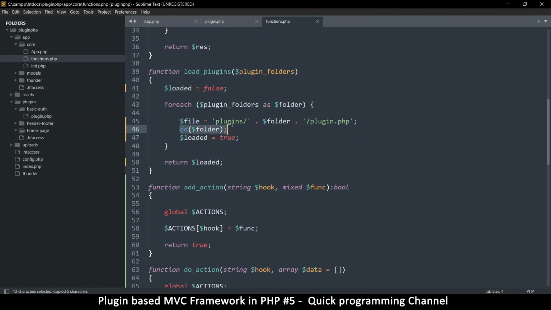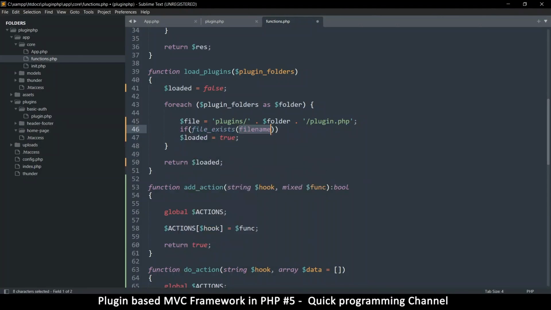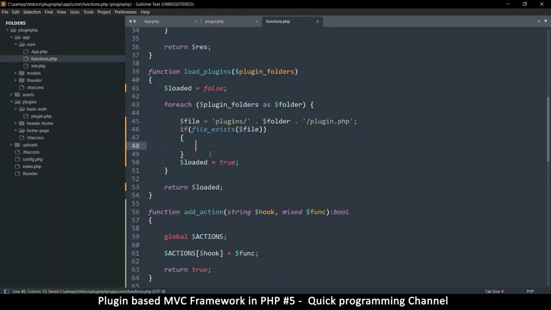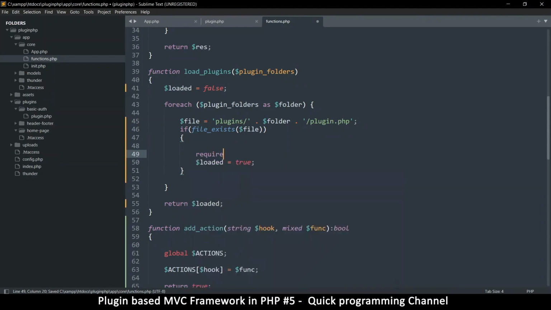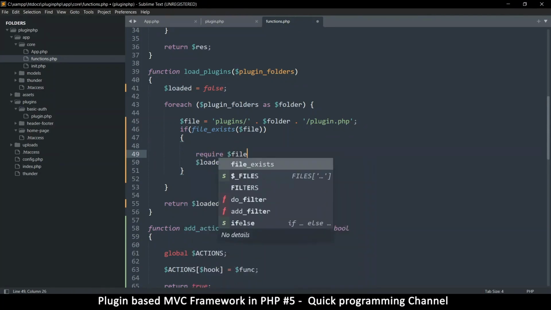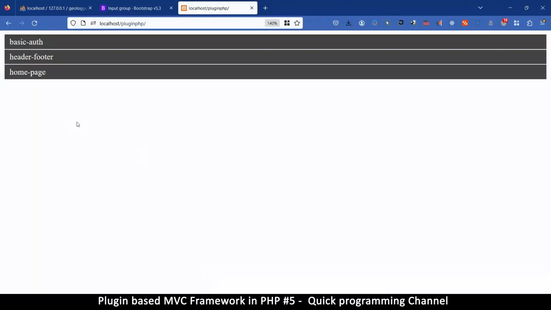So I'm just going to say if file exists, file. So if that file exists, loaded true. Okay, great. I think let's put that in there like so. So if the file exists, let's require it. So we're going to say require file. As simple as that. So now that we are requiring all the plugin files in sequence, that's good.